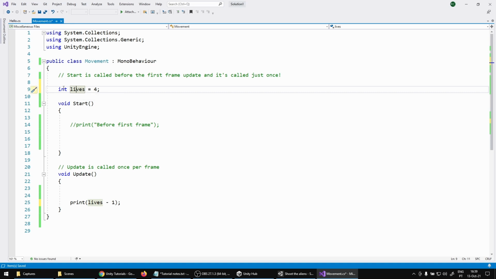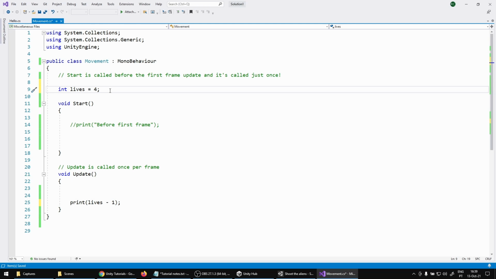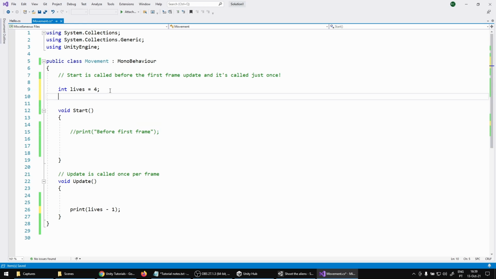And I can only subtract, add, or whatever I need to do mathematically, ints with other ints. Okay? I cannot do this. This will throw me 2 errors, but I cannot do this because lives are integers, are whole numbers, not numbers with decimal parts. Okay, so if I want to use a number with decimal parts, I need to use floats.